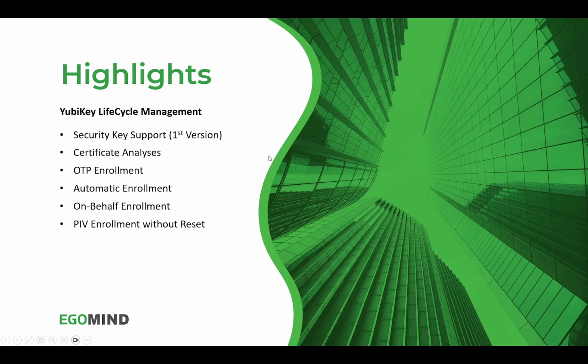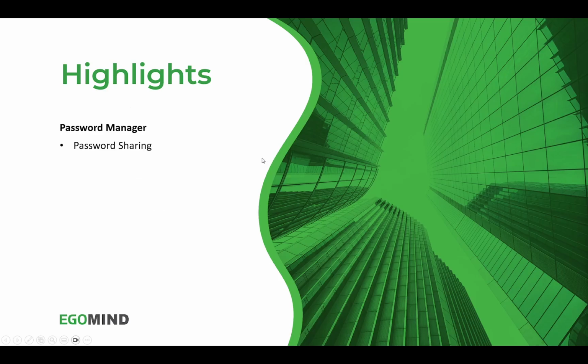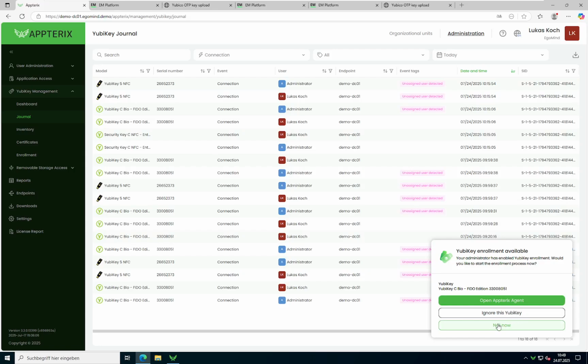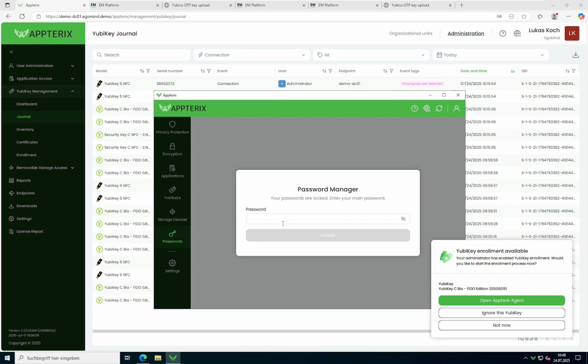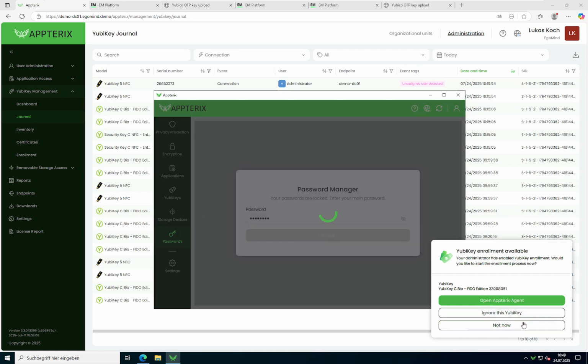To store information like PIN, PUK, password, banking information, etc., we've got the password manager in our Appterix Agent component. And there's a new functionality which is called password sharing. So, for example, if you are storing your information about the management key, there's the use case that you would like to share the management key of the YubiKey with the IT administrators. In that case, you can open your password manager in Appterix Agent.